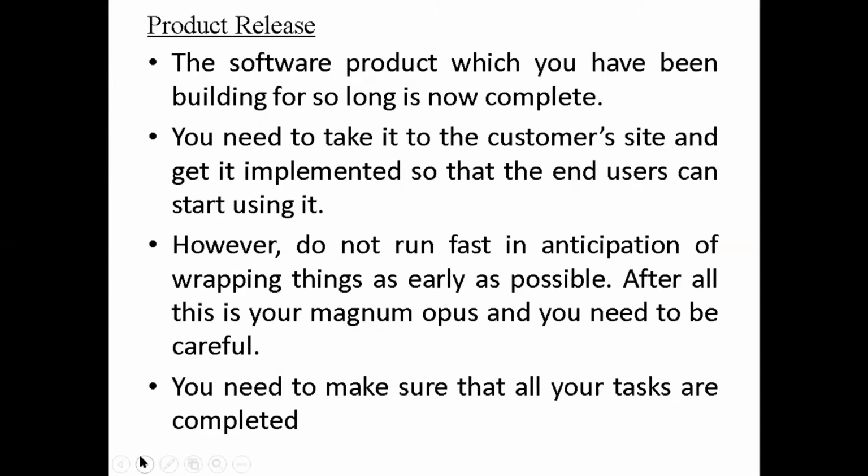The first and foremost thing is product release management. See, what we have done till date is useless if we are not successfully able to release the software. What we are going to do is take the software to the customer site and get it implemented so the end user can start using it. We are going to right away put it in the client's place and start using it. So before we start the release process, we should make sure every task is completed.